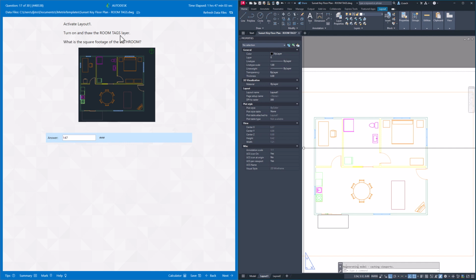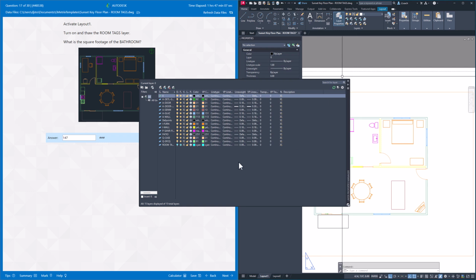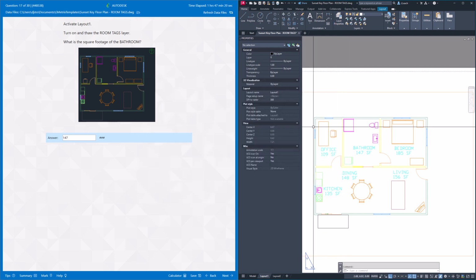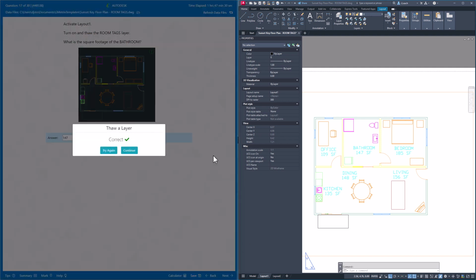And then it says turn on and thaw the room tags layer. So under my layers, I'm going to turn on and thaw the room tags. So it's this one. I'll click that. And then it says, what is the square footage of the bathroom? So if you look in the bathroom, it's 147 square feet. So that's where I get that 147. Click on next. Continue.